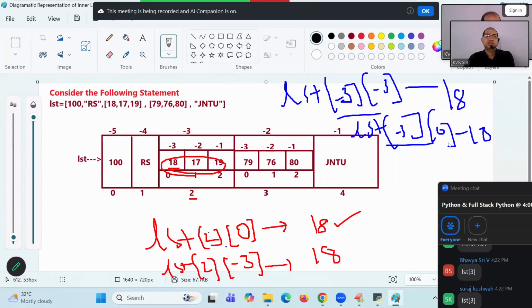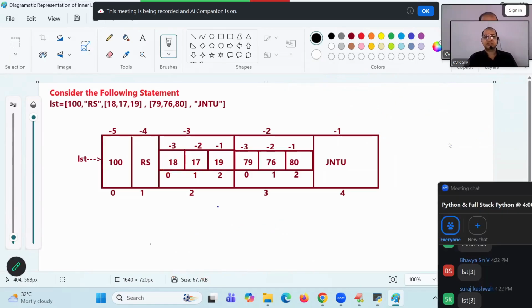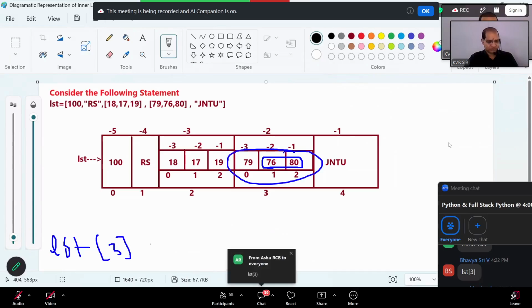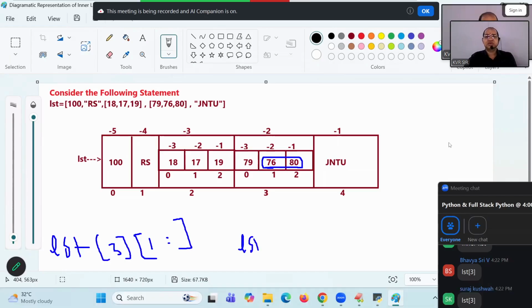On which one? Inner list. Now I want to get 76 and 80. Both these values I want. How do I get it? LST of 3, because with LST of 3 the complete data will be coming. So that complete data needs what? 1 colon. 1 colon means from 1 to last. It will give you that.